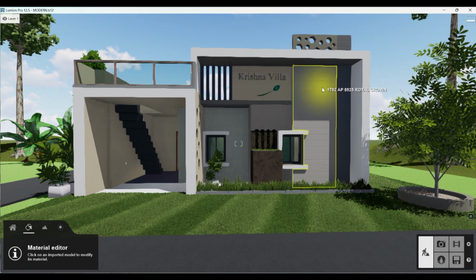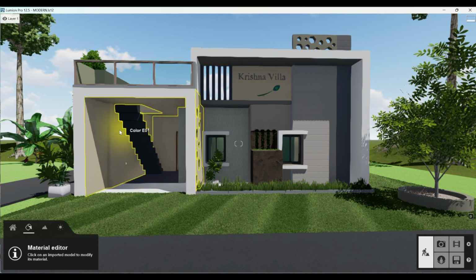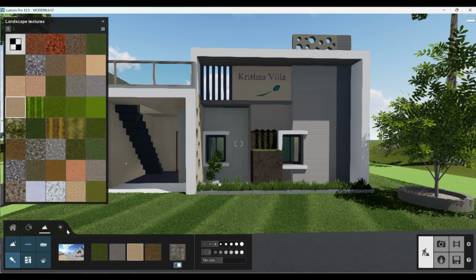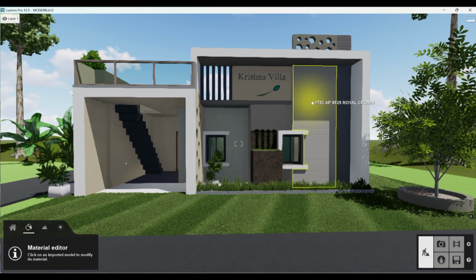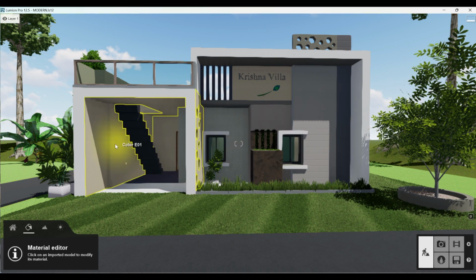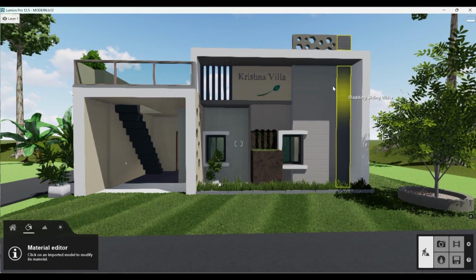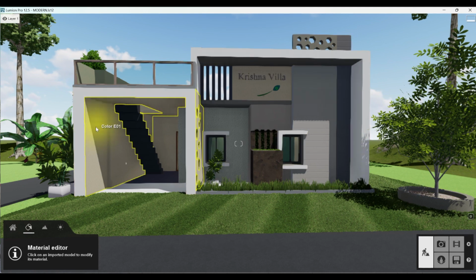Now here it is stone, here it is cladding, here it is plaster, here rough plaster, here it is paint, everywhere glass. According to that, you have to create different materials in SketchUp only. If you apply the same material for the full model, it will not be captured in Lumion. So don't make that mistake.